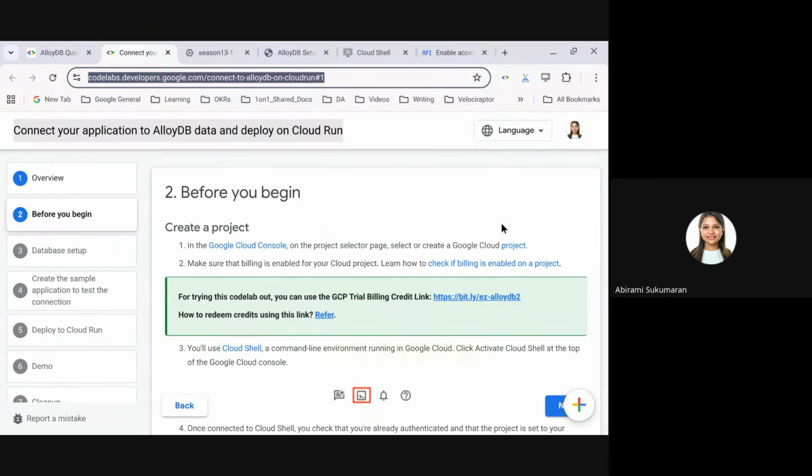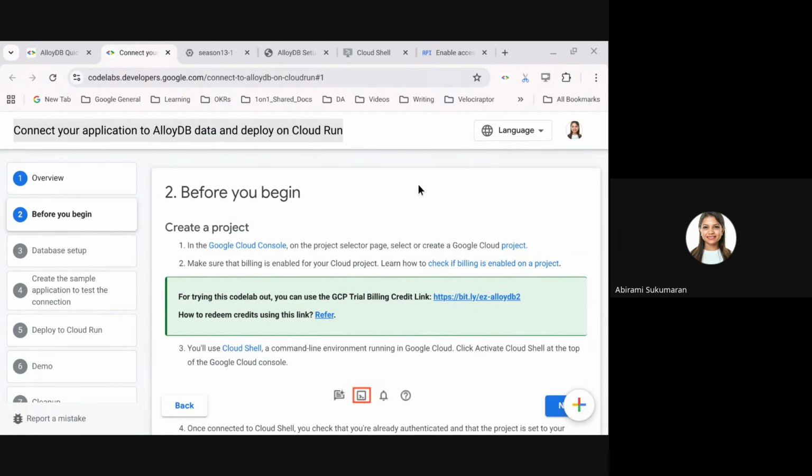But before that, a quick check. How many of you got your instance created successfully? Show of thumbs, please. Thanks for confirming. And we'll wait about a minute or two here for folks to switch between contexts.